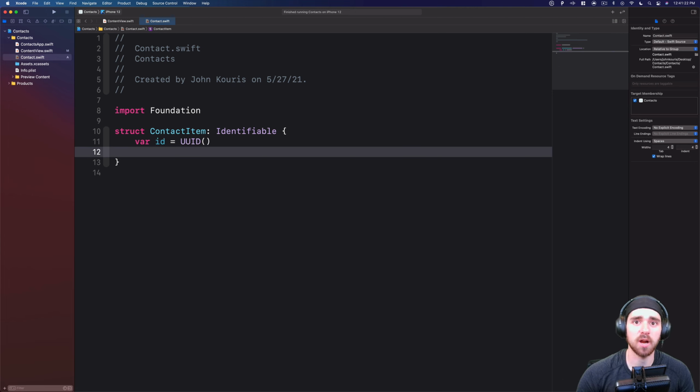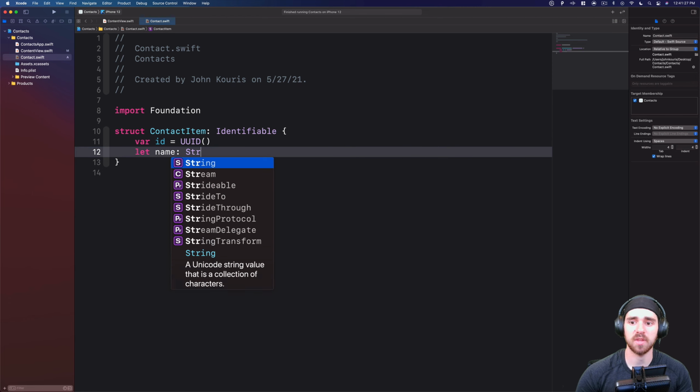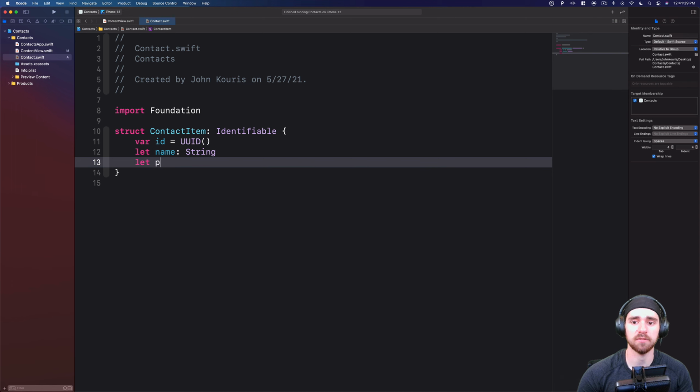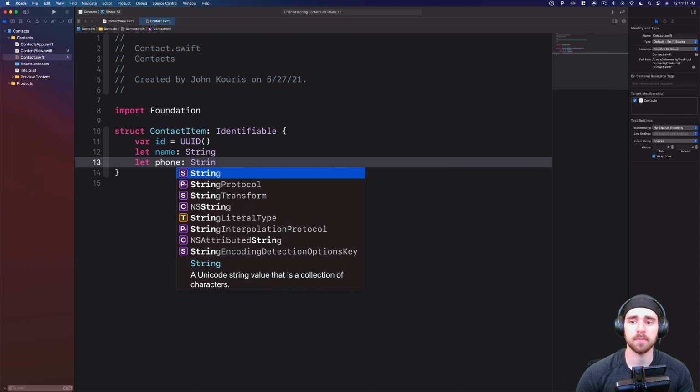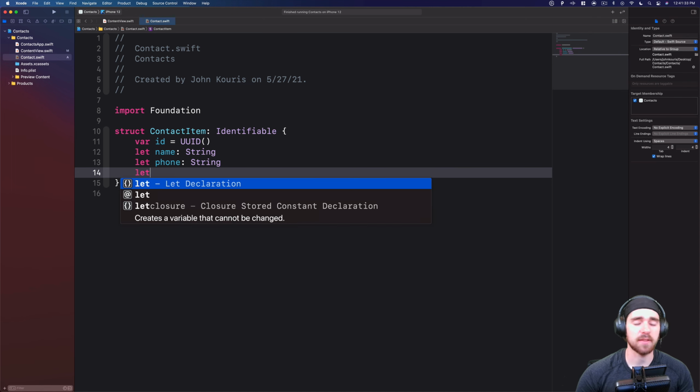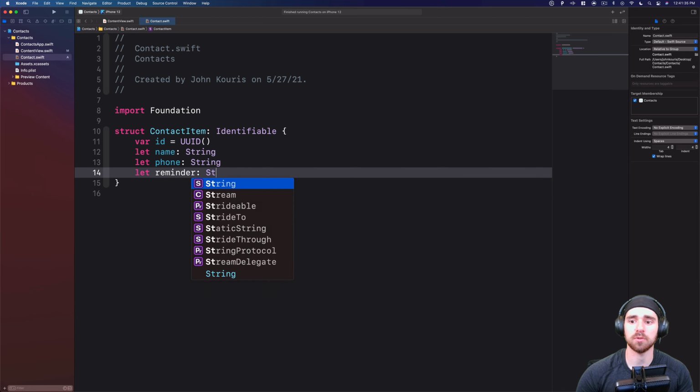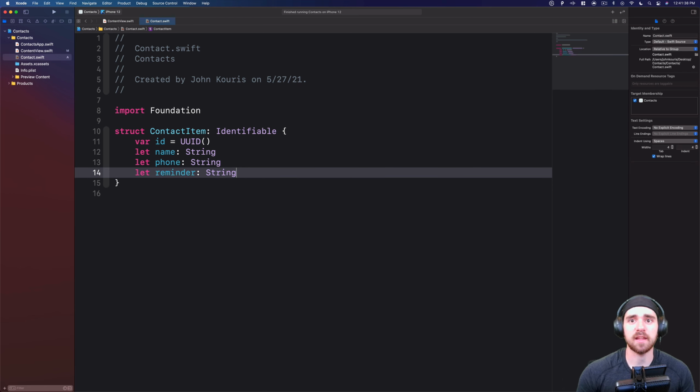And next we'll give our properties of what we want a contact item to have. So let name, that'll be a string. Let phone, this will be the phone number. We'll also make that a string. And lastly, the reminder. So the reminder, again, just kind of that little note to yourself of, oh yeah, I remember meeting this person.